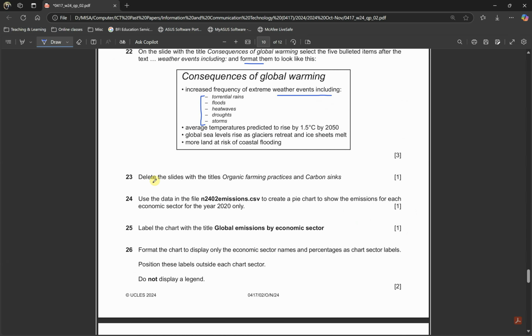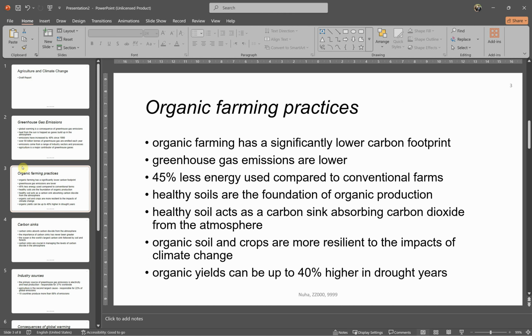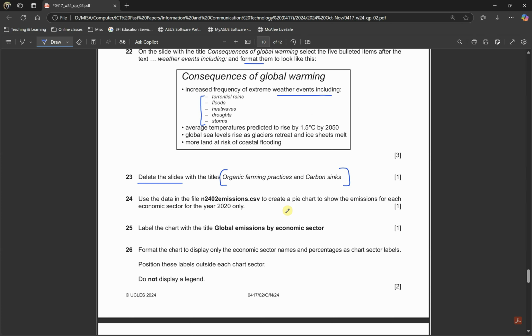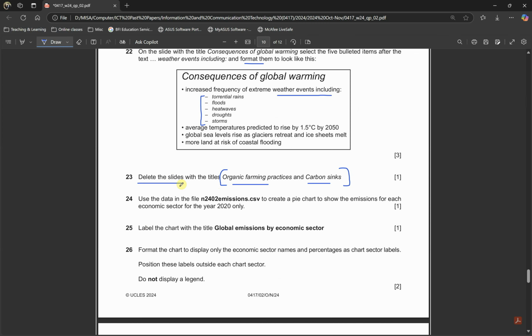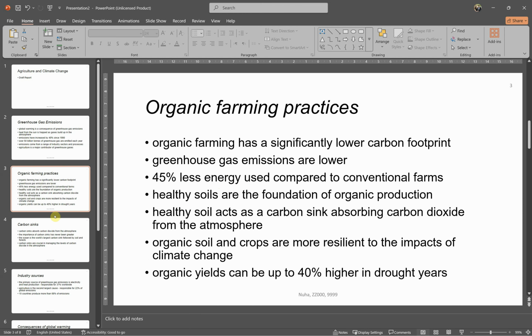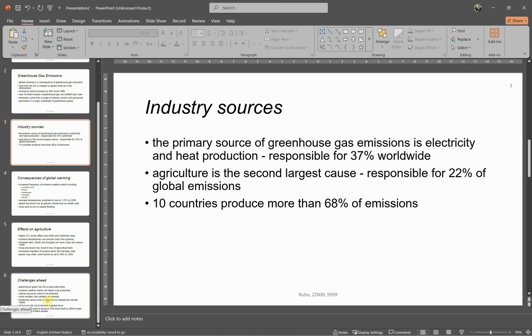And then 23, delete the slides with the titles organic farming practices and carbon sinks. Let's have a look. Organic farming practices, this is one. These are two names. So organic farming practices is this one. Another one is carbon sinks. The following slide is the carbon sinks. So what we need to do is delete them. So select this one and press delete on your keyboard. So we now have only 6 slides left.